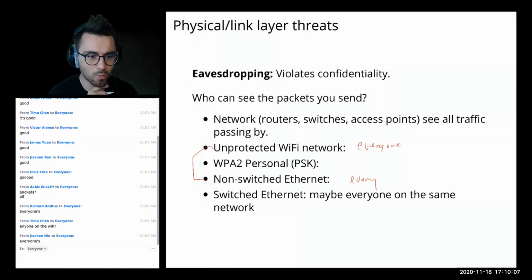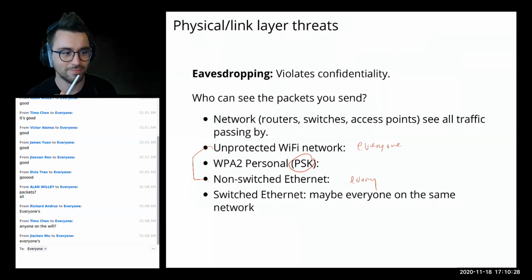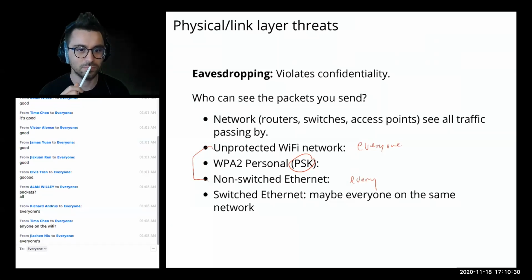right? So we're on a Wi-Fi network. We have a pre-shared key. That's what the PSK stands for. So whose packets can you see if you're connected to one of these networks? Can you see anybody's?